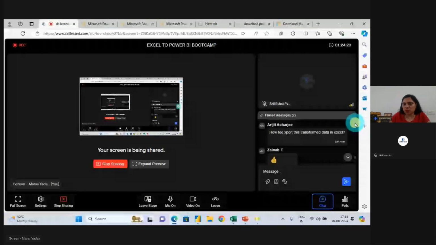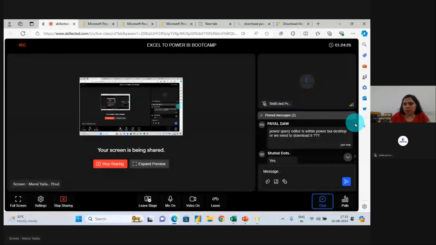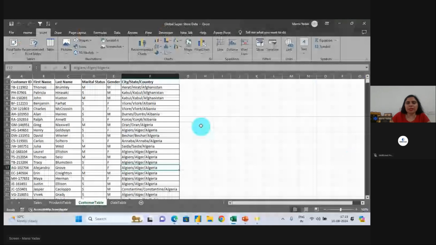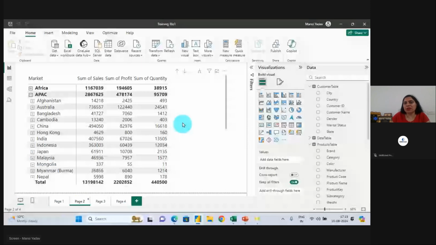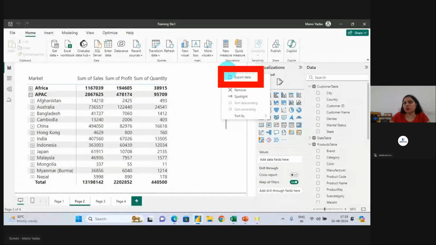Okay, map visual, how to export this? No, it is already available in Power BI desktop. You don't have to download Power Query Editor separately. It is already part of Power BI desktop. Okay, how to export data? To export data, suppose this is the visual we have created. When we hover our mouse, can you see these three dots? To export this data, we need to hover our mouse here, click here, and then can you see the very first option is export data. This will help us export this data in Excel.